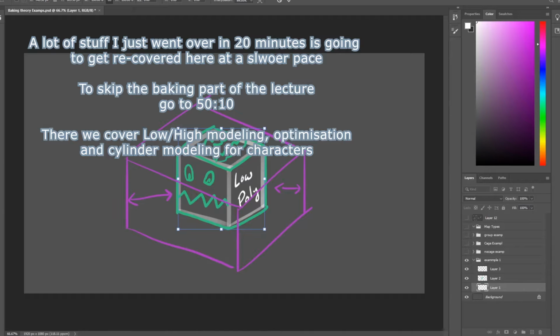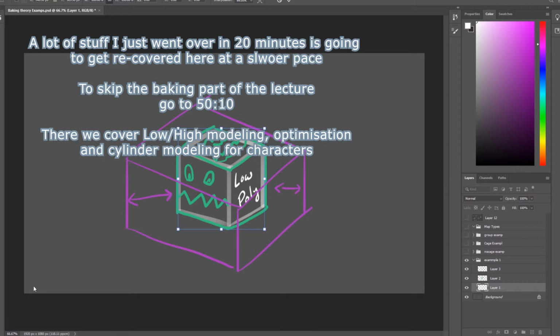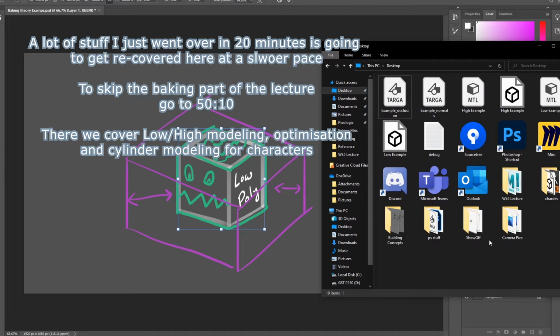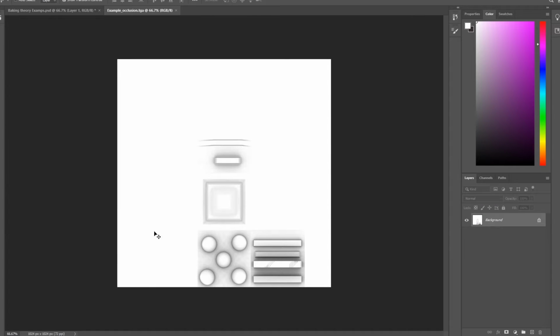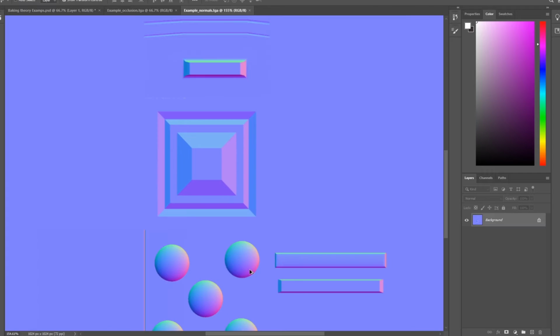Okay, so we baked our maps and they're right here. Let's open up Photoshop and take a look at what they look like, right? So let's open up on the desktop. We have our two targets. So I'm just going to drag both of them up here. Okay, so this is one of our maps, the ambient occlusion, and this is our normal map.